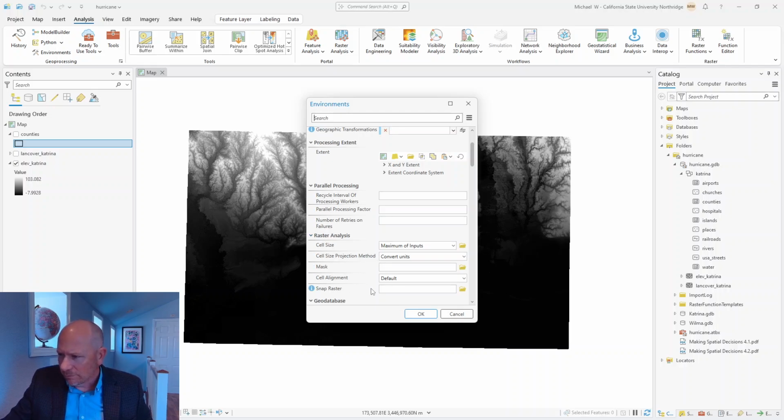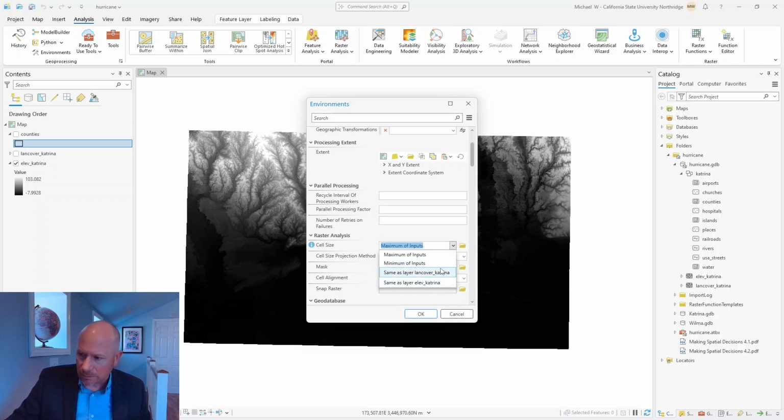So we should be able to do everything in here. Raster analysis, and if any of these look like that, just hit the little drop down thing. With cell size, this is saying, hey, if you're taking a couple of rasters or doing something with one raster, making a new raster, whatever, with that new raster, what should the resolution be? That's what cell size means. Your options are maximum of inputs, minimum of inputs, and then it has any of your existing ones in here.